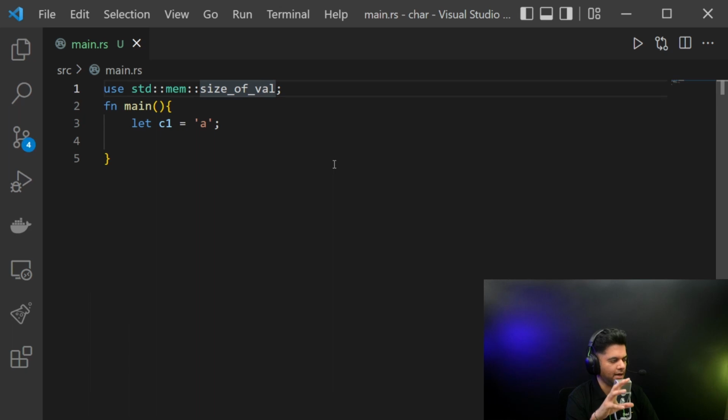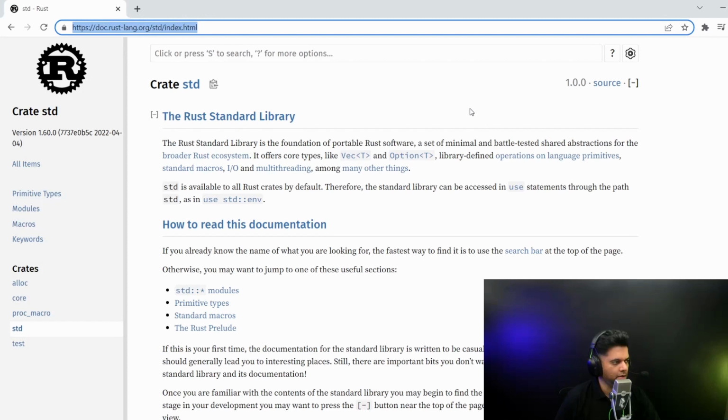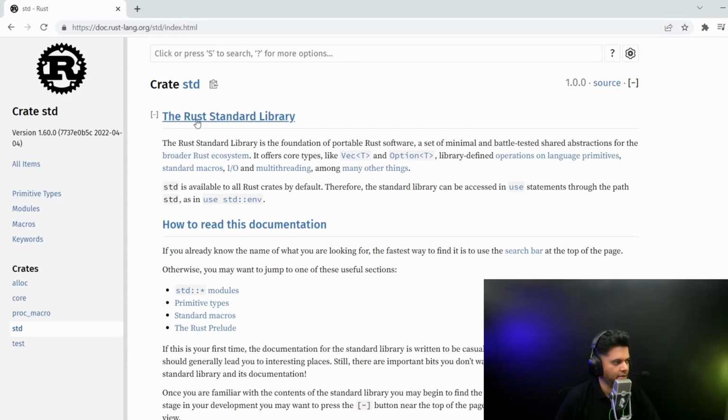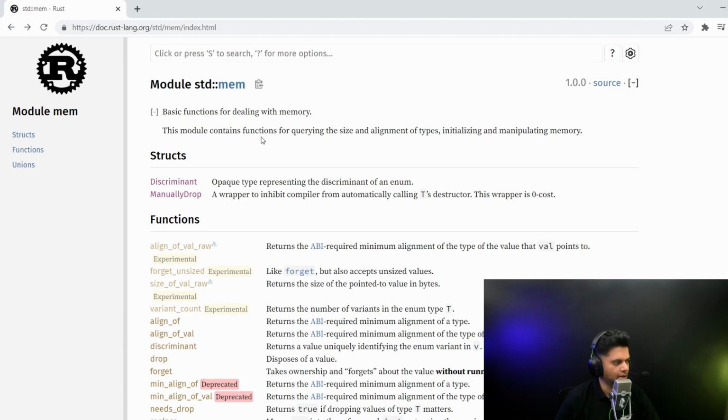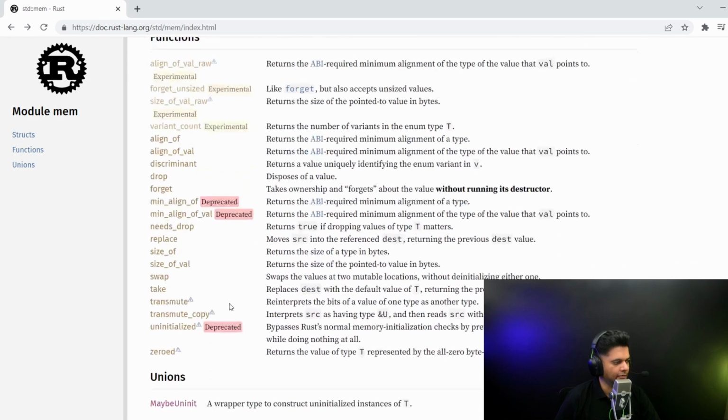So now, so that you don't think this exists in a vacuum, let me show it to you in the browser, what this library looks like. Here you can see the Rust standard library, and inside the standard Rust library you have the mem module. Inside that, you have a function called size_of_val, which returns the size of the pointed-to value in bytes. And this is the function we want to use.